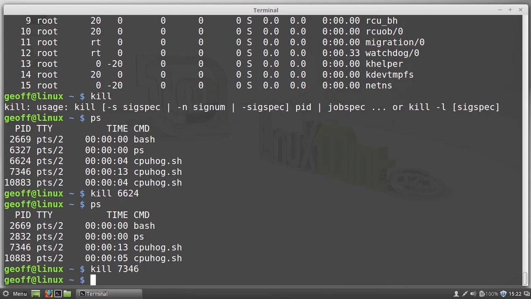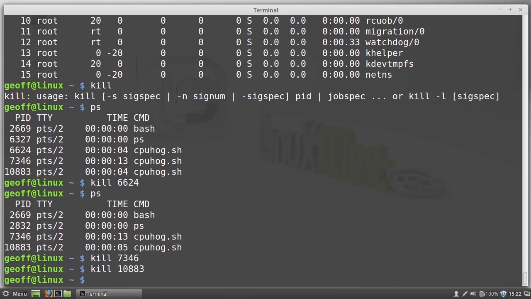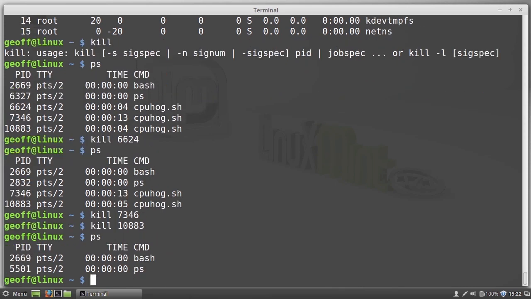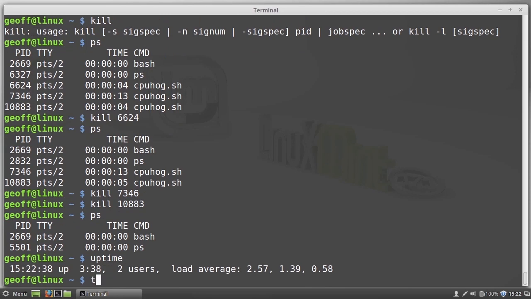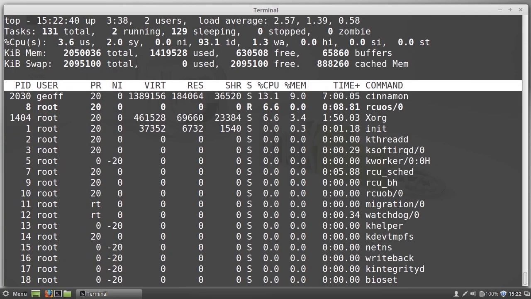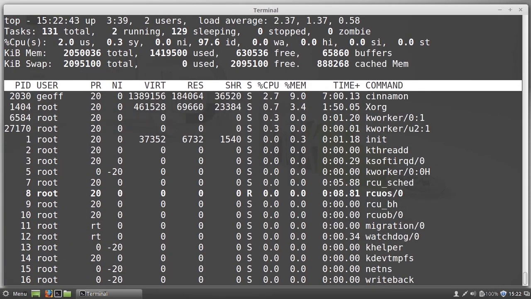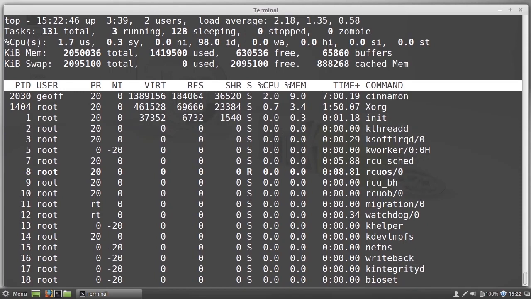7346 and kill 10883. Then if I do a PS, do an uptime, things are coming down. Put a top there for a second, and we can just watch. The load average should start coming down. You see our 5-minute average, our 1-minute average is starting to come down now.